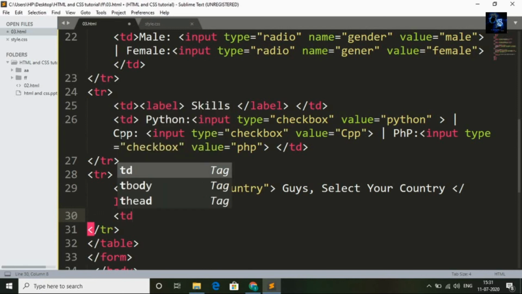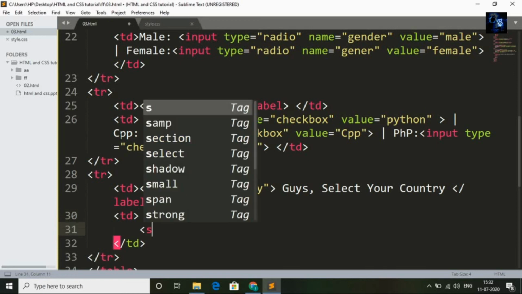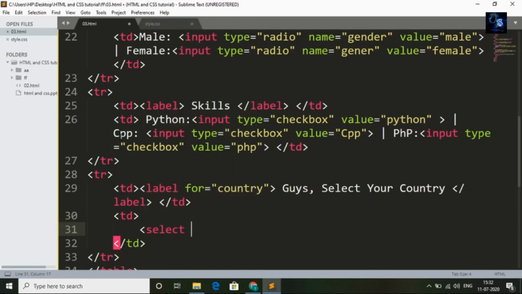TD. Inside the TD tag, I will add different country names. I will use the select tag. I will also create ID country, name country.